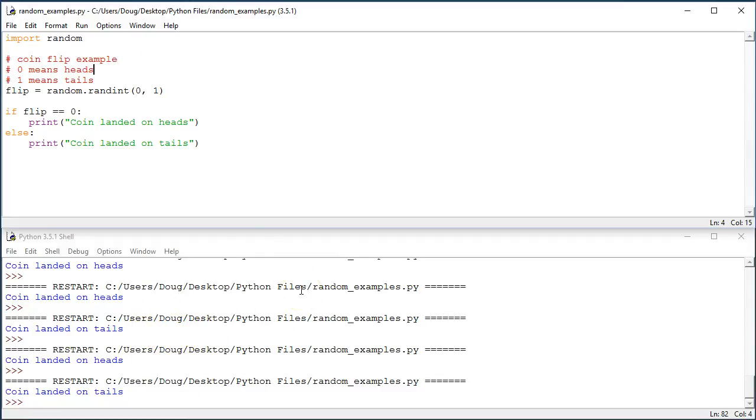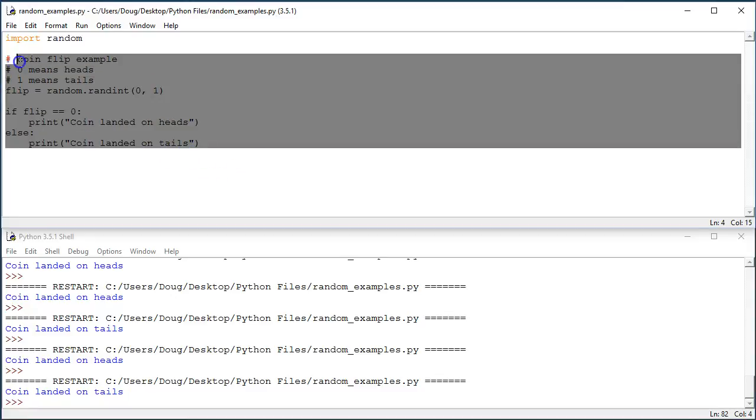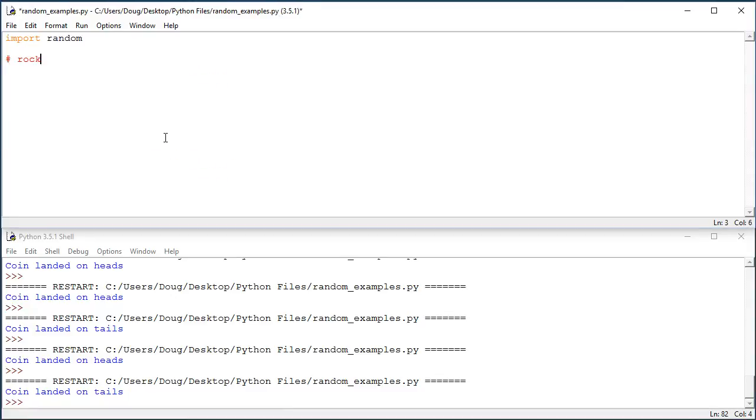Okay. All right, let's look at another example like this where we have to translate a random value into something different that's not just a number. So how about a rock, paper, scissors example? Okay, so again, when you play rock, paper, scissors, you don't hold up a number, you hold up a symbol, or you say rock or paper or scissors.